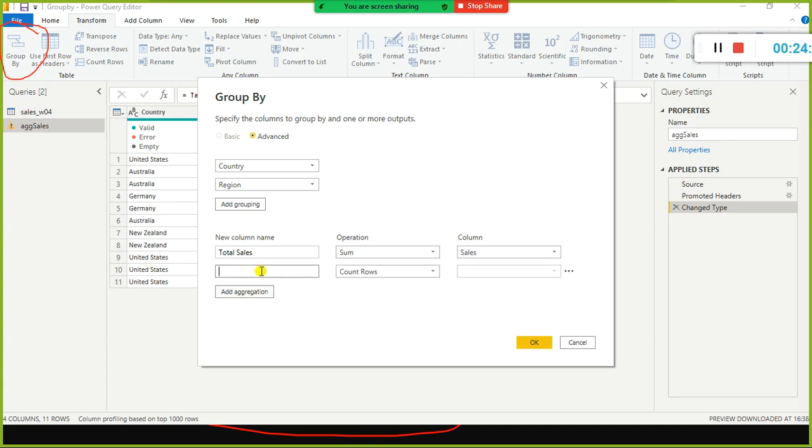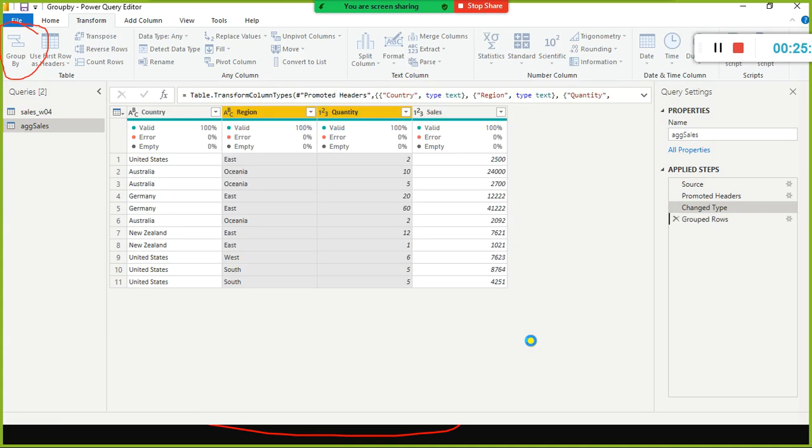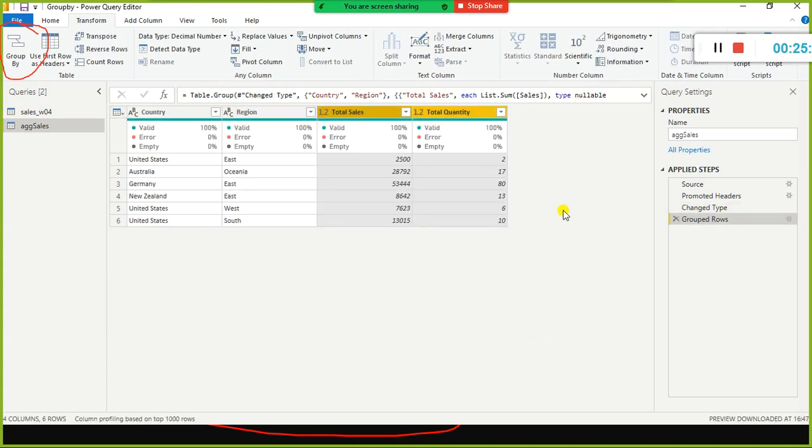Because we have another column, quantity, I am going to do the aggregation for the quantity also. When I click OK, we are getting it. Look here, we have multiple records, more than one record, that we can see for United States. Why? Because in United States we have 3 different regions.